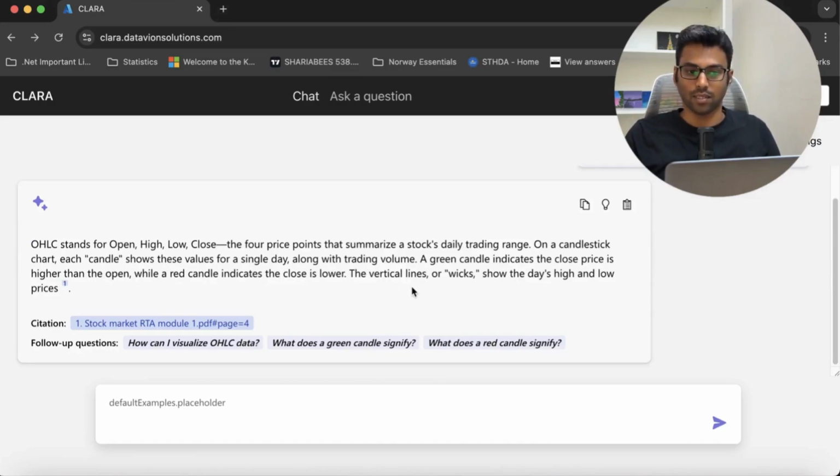Four price points that summarize a stock's daily trading range on a candlestick chart. If you aren't aware, I hope most of you are already aware about candlestick chart. So each candle shows the values for a single day along with the trading volume, right? And a green candle indicates the closing price is higher than the open, and the red candle indicates the close is lower. So that's how it goes.